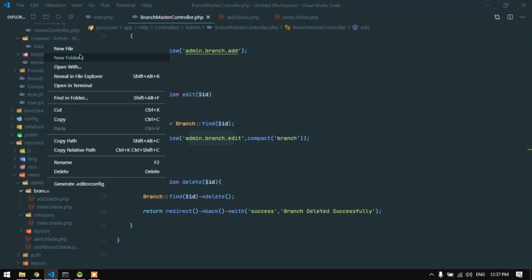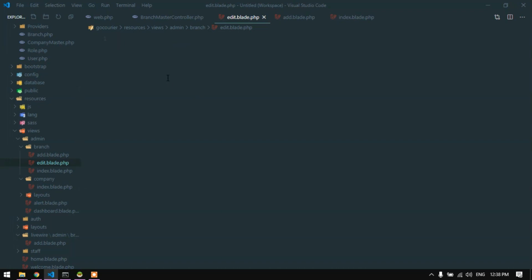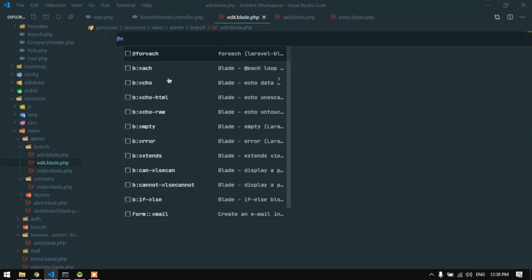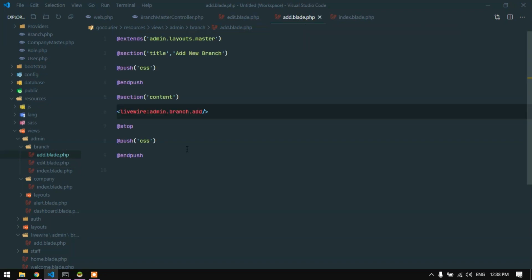And in the edit.blade.php, first, what you need to do, just do extends, or what I will do to save time, I will go to the add.blade and I will just copy everything from here and paste it, and I will change this name to edit existing branch. So edit existing branch, and save it.